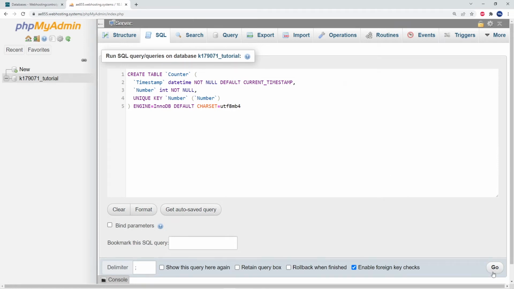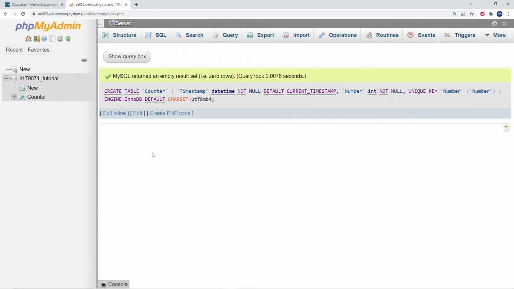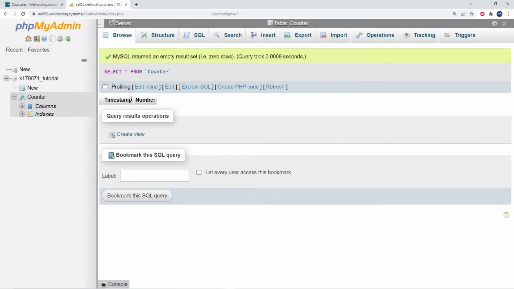On the bottom right, we can now press on go and the tables will be created. If we now open our newly created table called counter, you will see that it has two columns, the timestamp and the number. And that's all we need to do here. Now we can move on to the third step, which is creating the script.